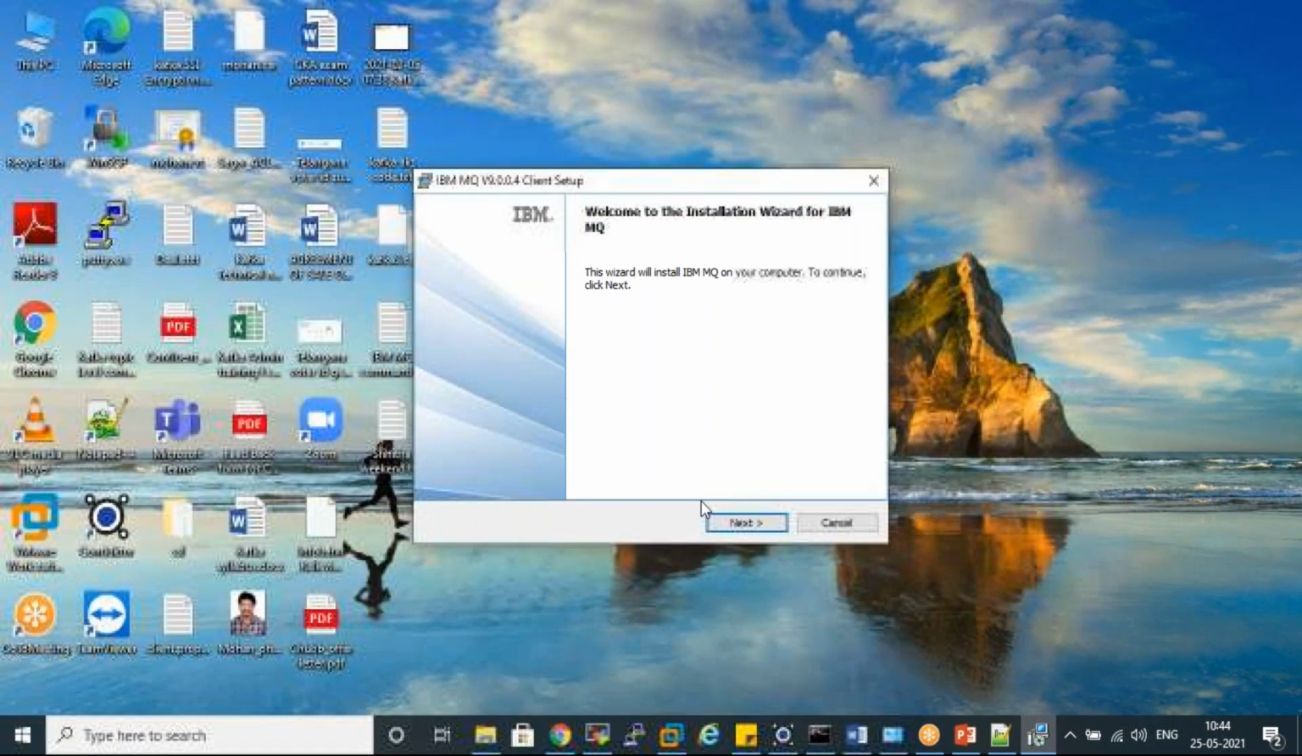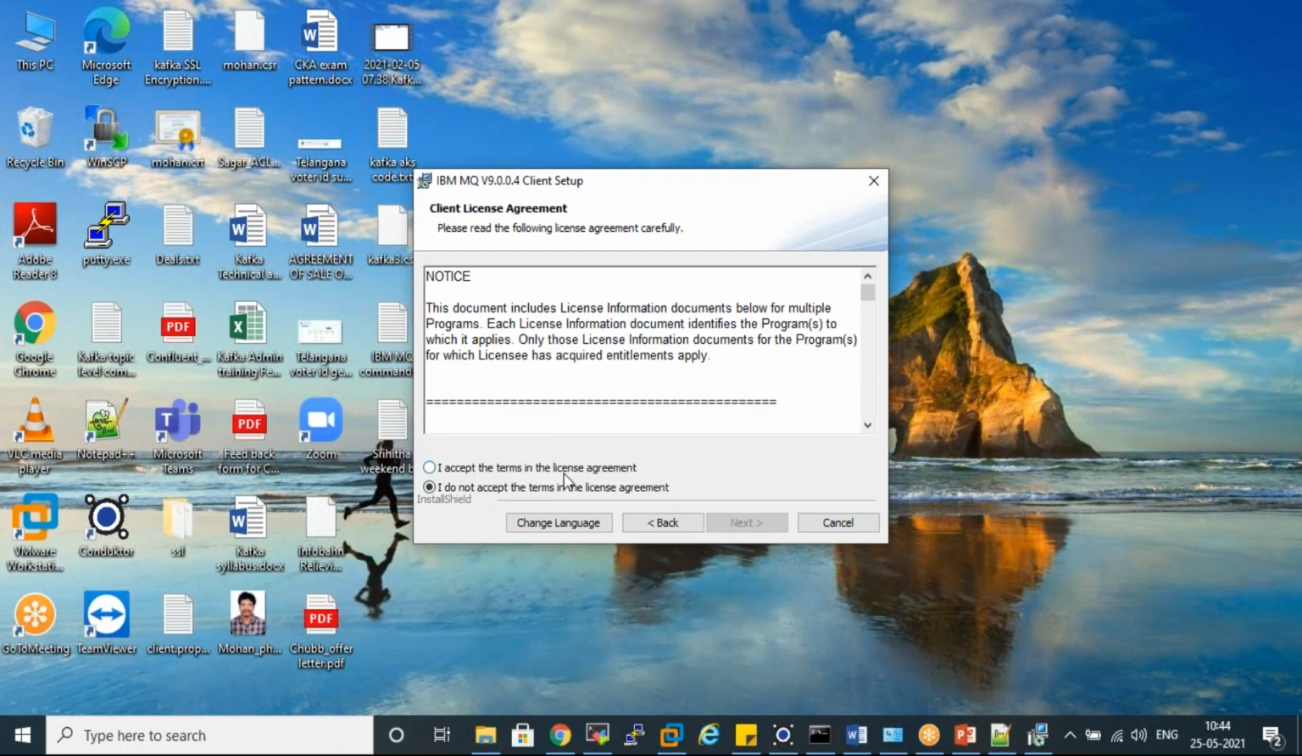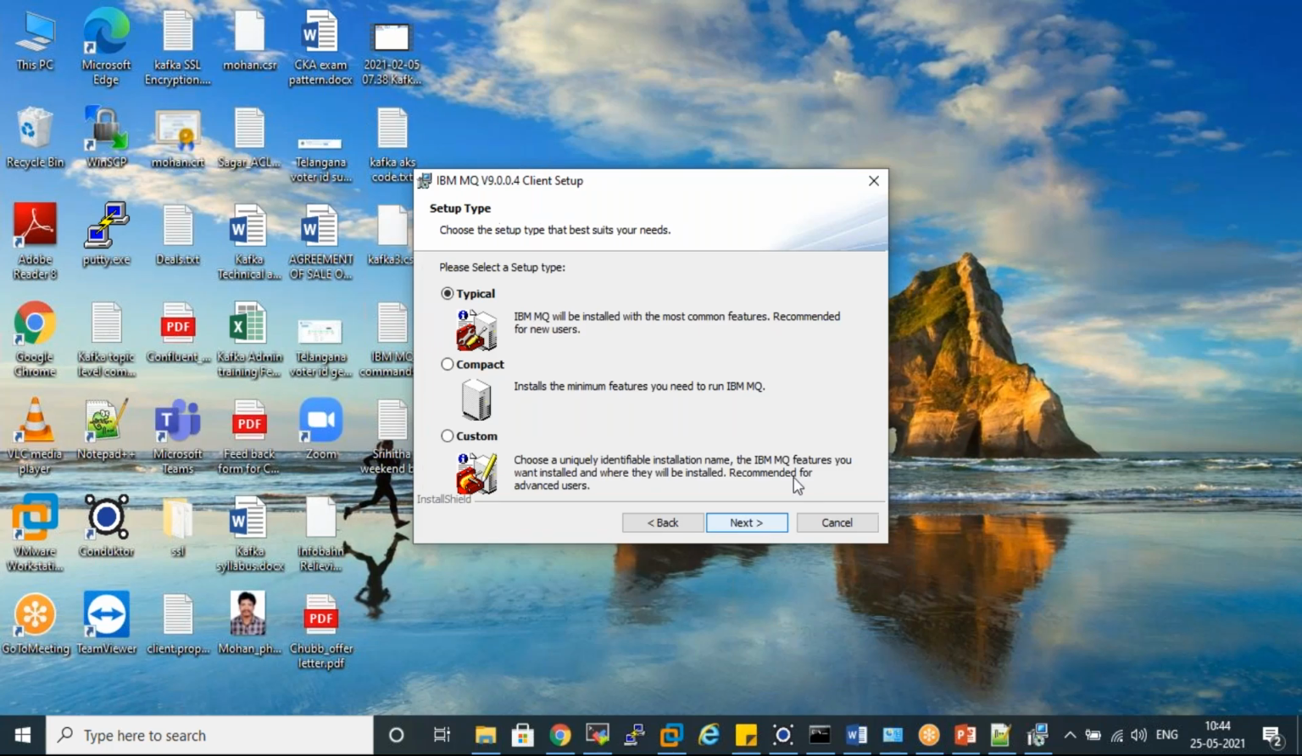Okay. So now I am installing the MQ client on my machine. Next. Accept the license agreement. Next. Installing MQ is the same in real time also. While we install MQ on Windows, there will be three options: typical, compact, and custom. Go with the typical because it will be installed with the most common features. This is recommended. Or if you want to customize according to your requirement, you need to select custom. Then it will ask you many options, and you have to fill in each of them. So now I am selecting typical here.